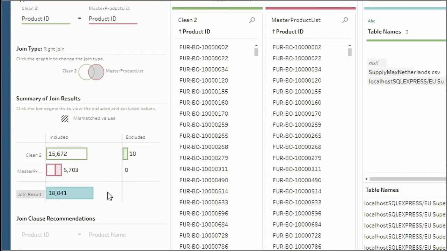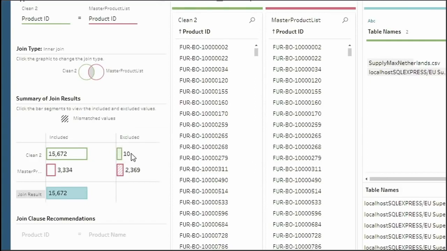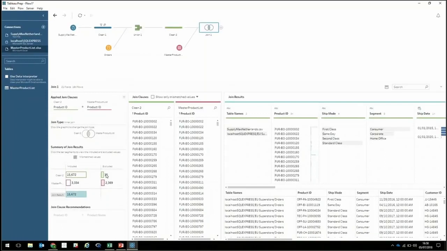Now, when we think of the type of analysis we're trying to do here, I can use this to better understand that I don't need to do a right join here because not every product listed in that master product list would have been sold. So the correct type of join to do is, of course, an inner join. But still there are some values being excluded from the other table. We've got these 10 rows here. Let's click on that and see what's going on.